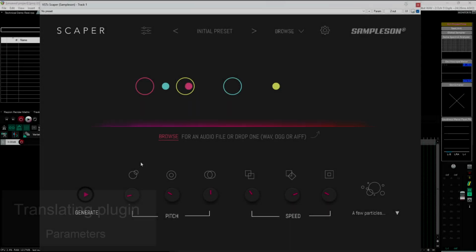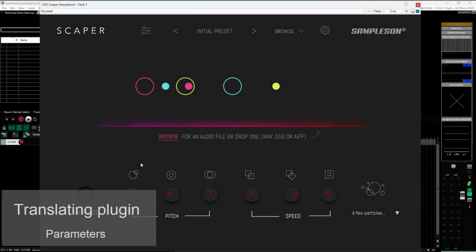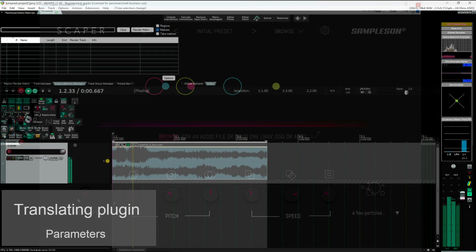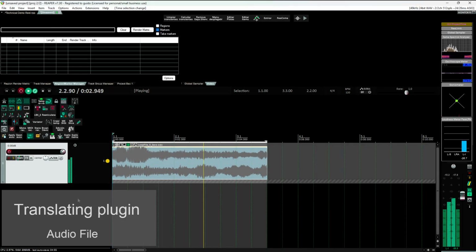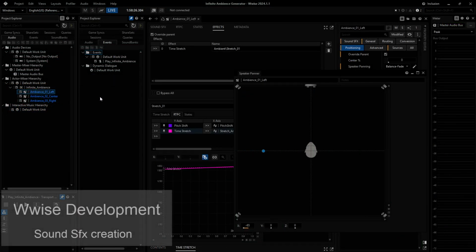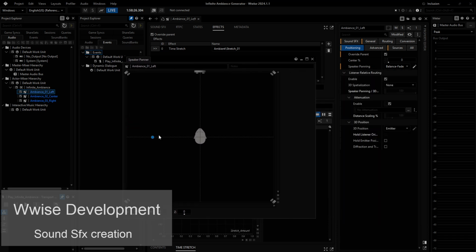So before jumping into Wwise, I'm going to translate the pitch and speed of the plugin, which corresponds to the stretch processors, leaving behind the amount of particles, which corresponds to the granulator, currently unavailable as a legacy plugin in Wwise. Additionally, I'm going to use this 5 seconds long sound as a primary source generator in this system.